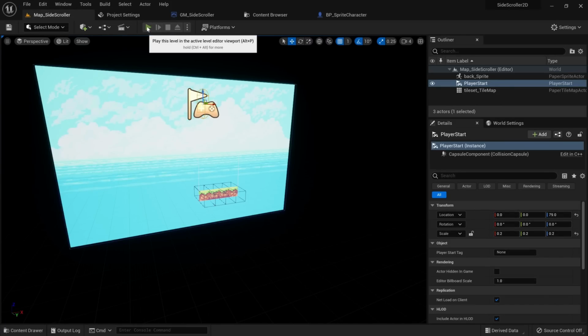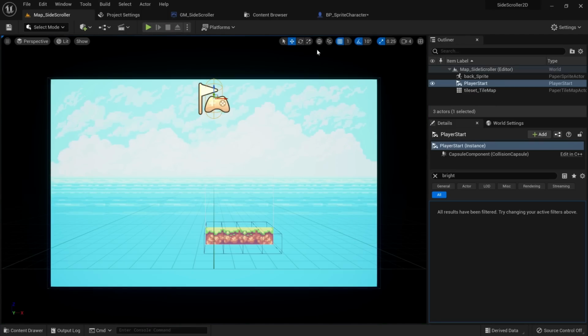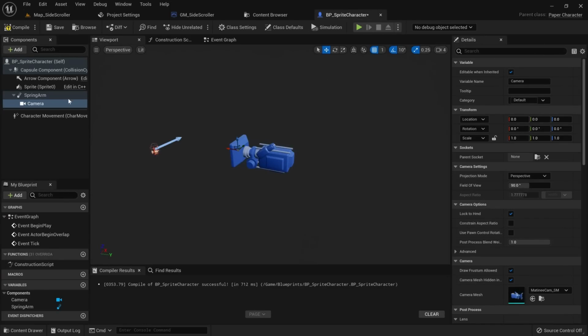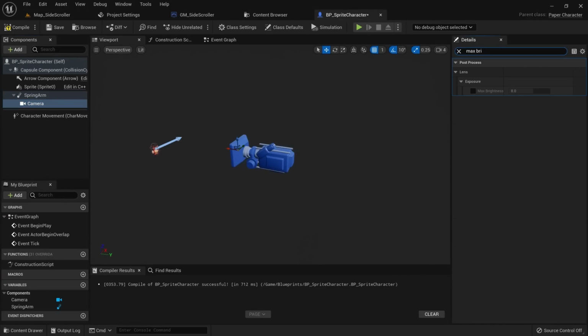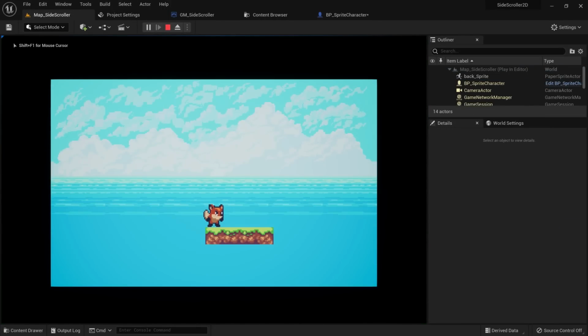When we start the game now, you can see that we are looking through the correct camera that is attached to our character. So let's start fixing the brightness. Back in the character blueprint, select the camera and search for max brightness. You might have to play around with this value a little bit, but what worked for me was a value of 2.0. So we are possessing our character now, but even when we press buttons, it's not moving.